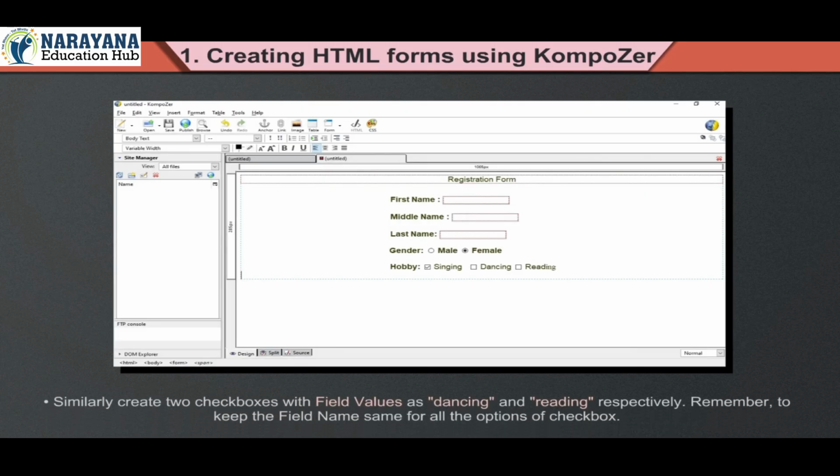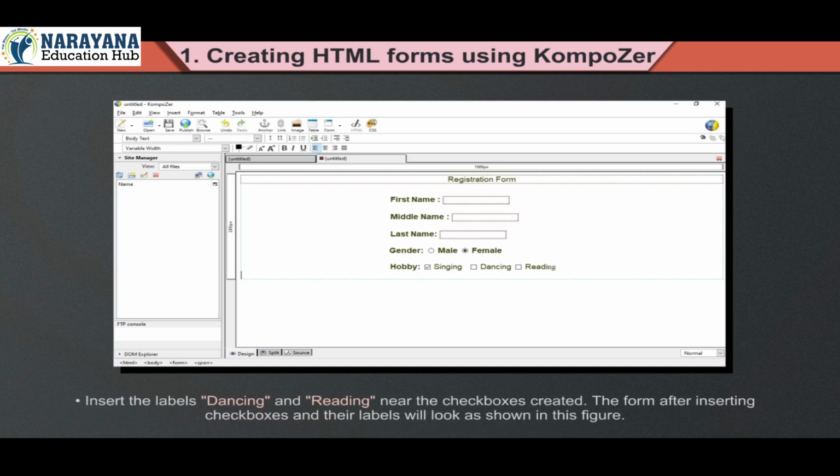Similarly, create two checkboxes with field values as dancing and reading, respectively. Remember to keep the field name same for all options of checkbox. Insert the labels dancing and reading near the checkboxes created. The form after inserting checkboxes and their labels will look as shown in this figure.